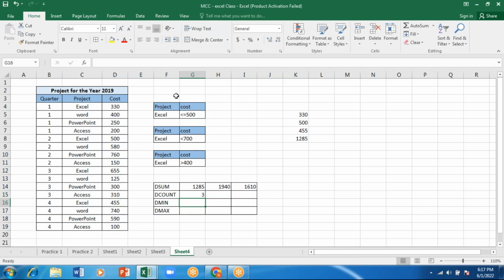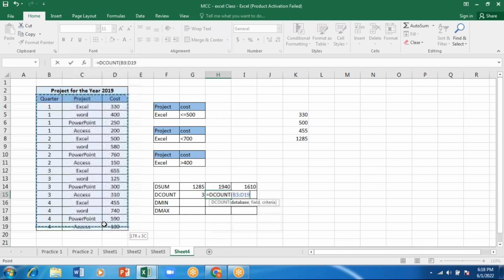Same way you can apply here also. I'll give you equals to D count. Open a bracket. Database. This is where you have data, you have information. The source of information where you are having, that will be your database. Select that, comma. Field. What is the field I'm looking for? What is the answer I need? And the cost that I need, a project of Excel that is costing less than 700. Okay, less than 700. I'll apply for the next one also.